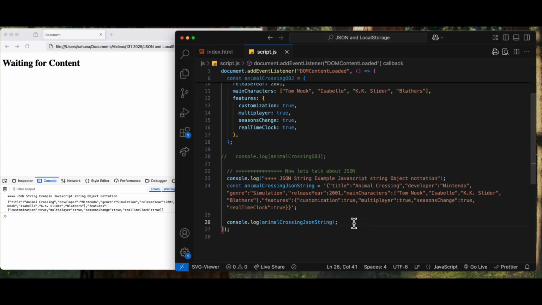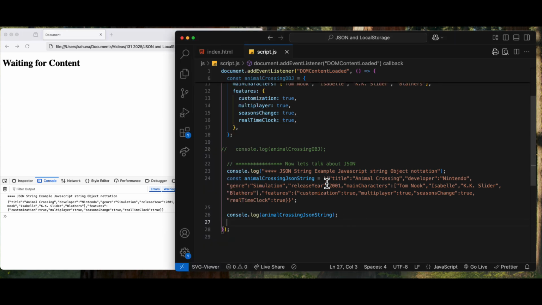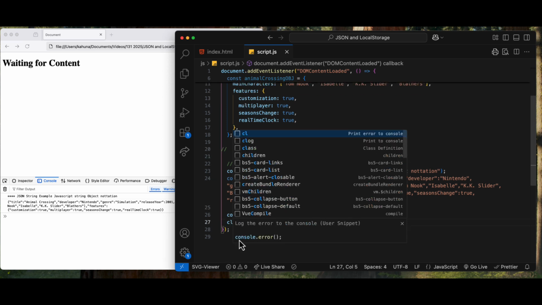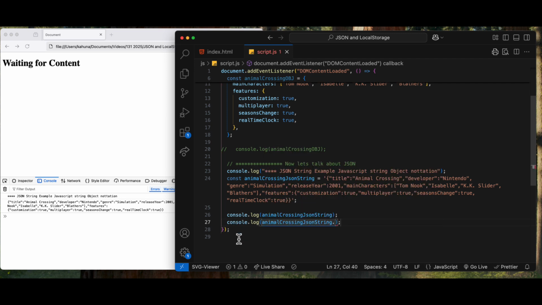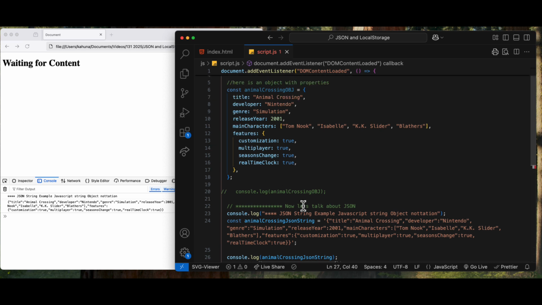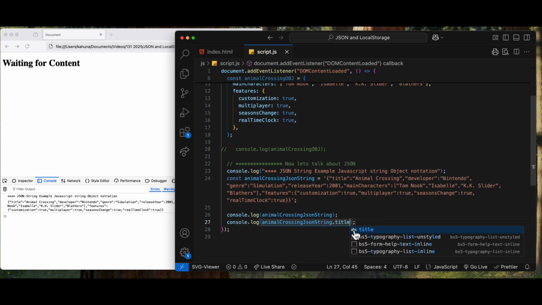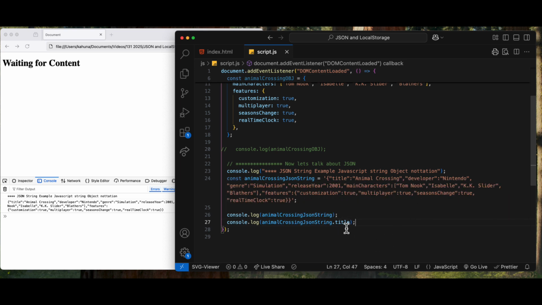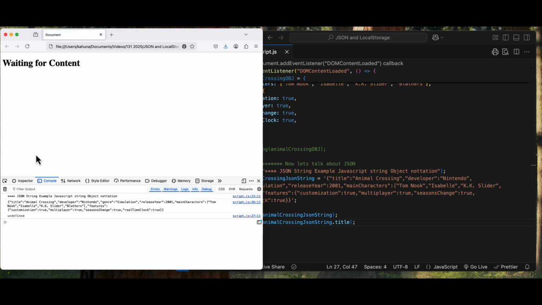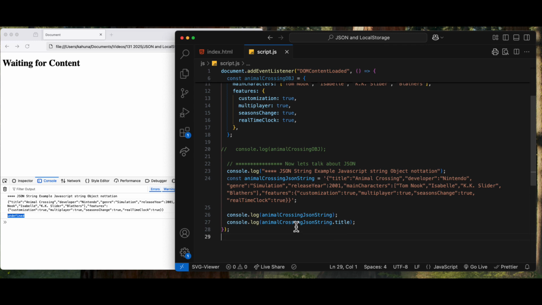And I can prove that because I think that's important. If this was in fact an object, then I could do like we did up above here where I could console log, for example, let's just do it. So if I did a console log Animal Crossing JSON string and I wanted to get at, say, title, for example, if this was actually an object, which it looks like it is, I shouldn't have any problem doing this, right? Because just like we did up above with our object, I can drill down and get just the title. But if I do it, then what you're going to see is that it's undefined because it's not an object. It's in fact a string.